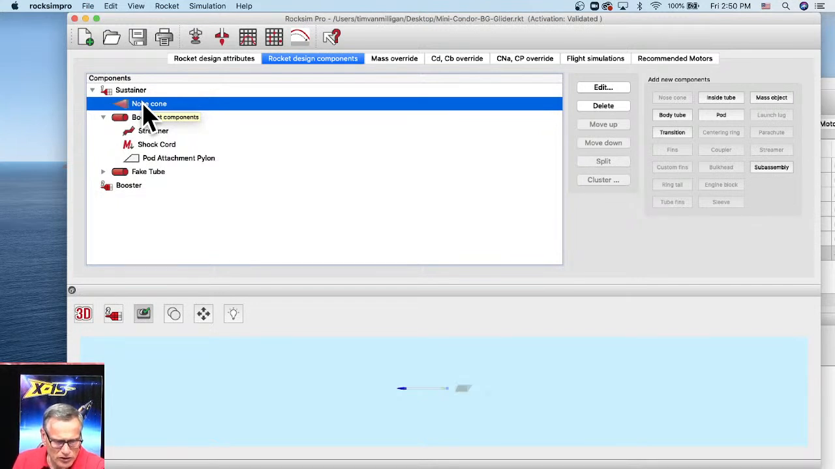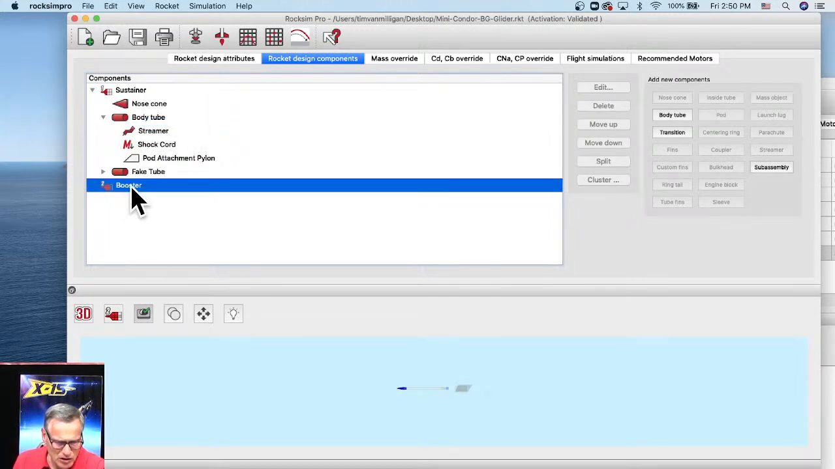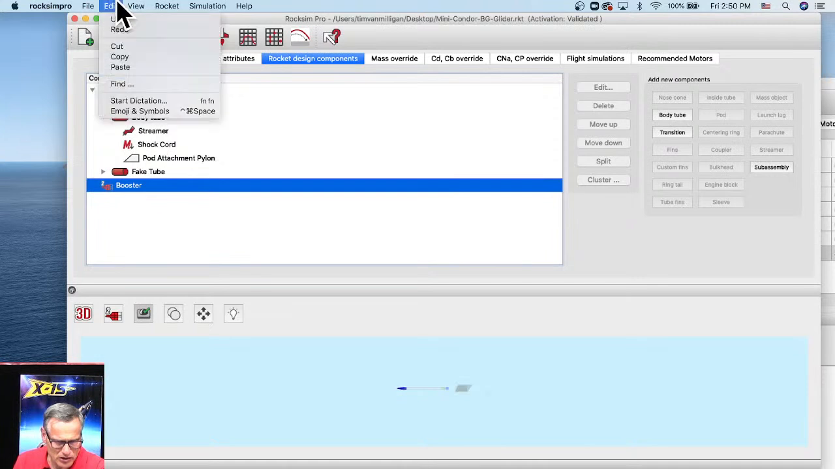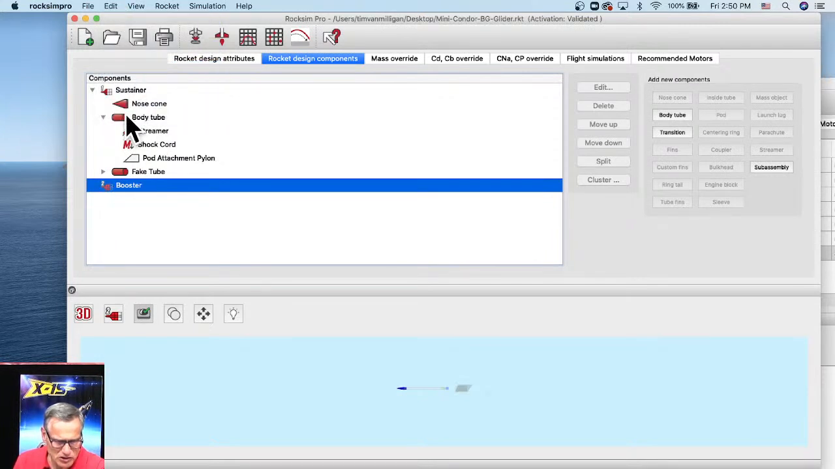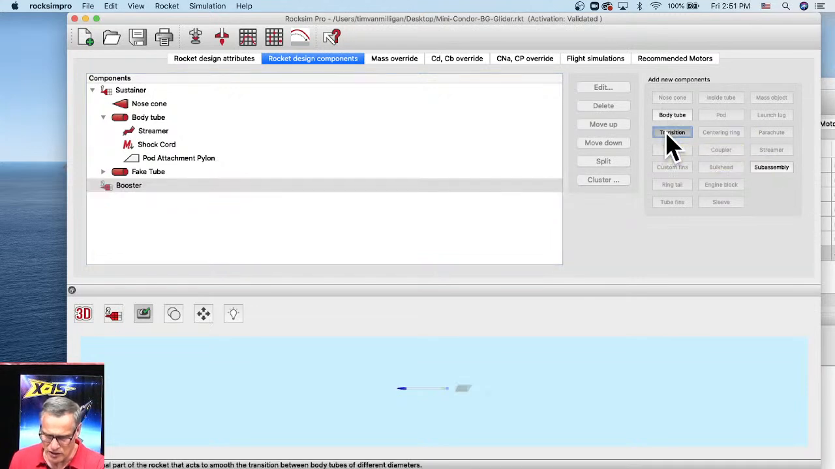I don't think the booster can start with a nose cone. Copy. I don't think I can paste that. Edit, paste. No, it didn't paste the nose cone. So to have a nose cone, I need to simulate that as a transition, because I can add a transition, but I can't add the nose cone. So I'm going to add a transition.